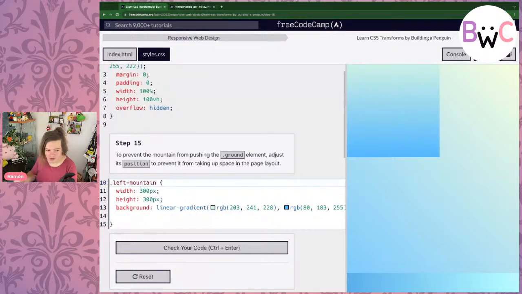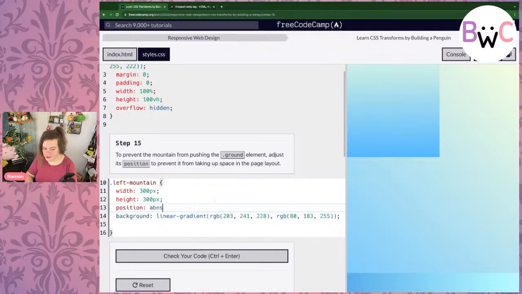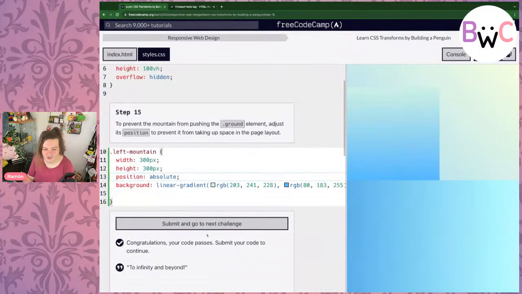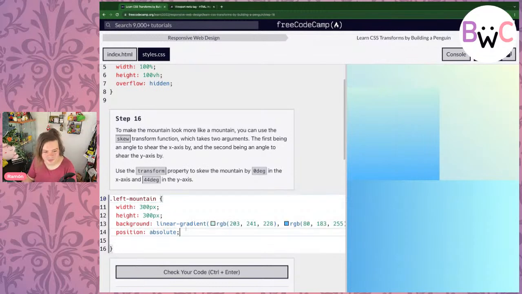So to prevent our mountain from pushing our ground, we're going to adjust its position to prevent it from taking up space in the page layout. Now, I believe that's going to be position absolute. I could be wrong. Let's find out. And it is. Fantastic. So now you can see, it's kind of hard to tell from the gradients, but here's the mountain, and behind it is the ground. Cool. Pat, pat. We'll keep going.